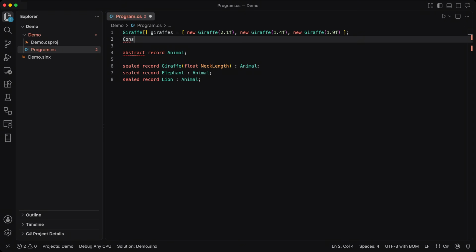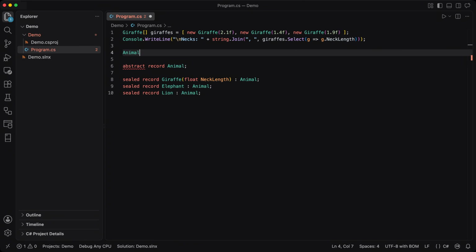How do we print giraffe neck lengths then? That is where it gets interesting. Since the array only contains giraffe objects, we can measure each animal's neck and print it. Business as usual, nothing special. Wait no longer, this is where the trap opens. We can assign the giraffe array to an animal array variable, and the compiler says nothing.